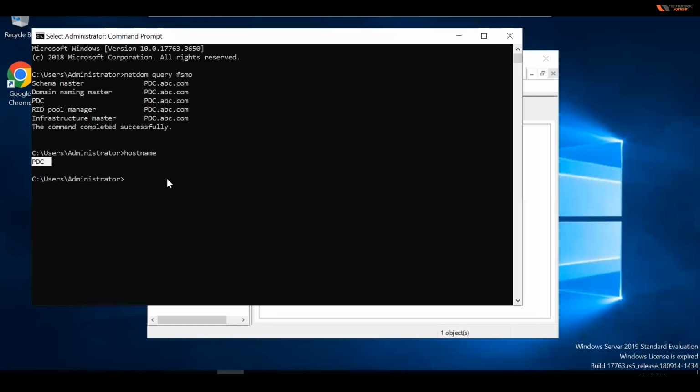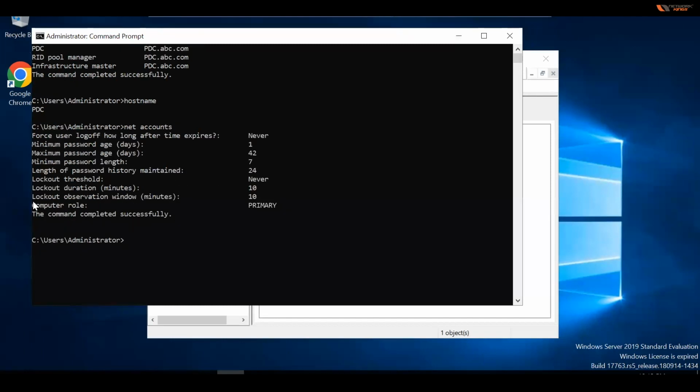And one more thing, from one command also you can verify what kind of domain controller it is. You can type one command, that is net accounts, and then enter. In the computer role, you can see that it is a primary system. And once you configure the ADC, if you type the same command, net accounts, then it would show backup. Okay, so this is how you can verify what kind of domain controller it is.